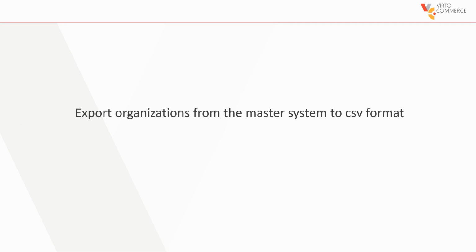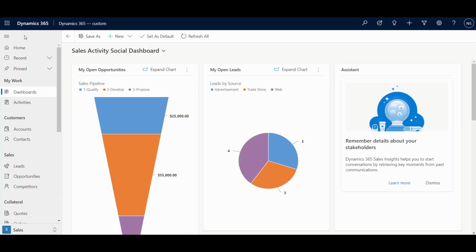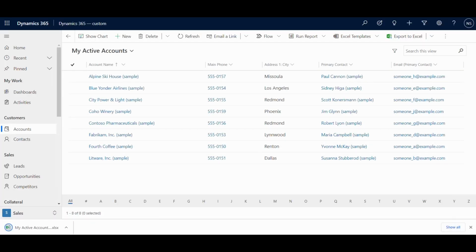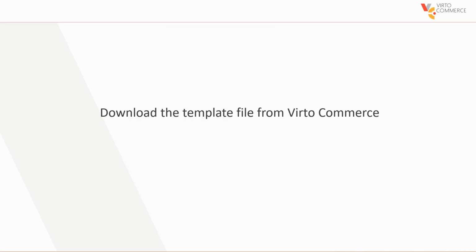So I've used the Dynamics 365 installation to demonstrate how it works. So we go to the account module, then we download all the accounts to an Excel file and convert it to CSV.